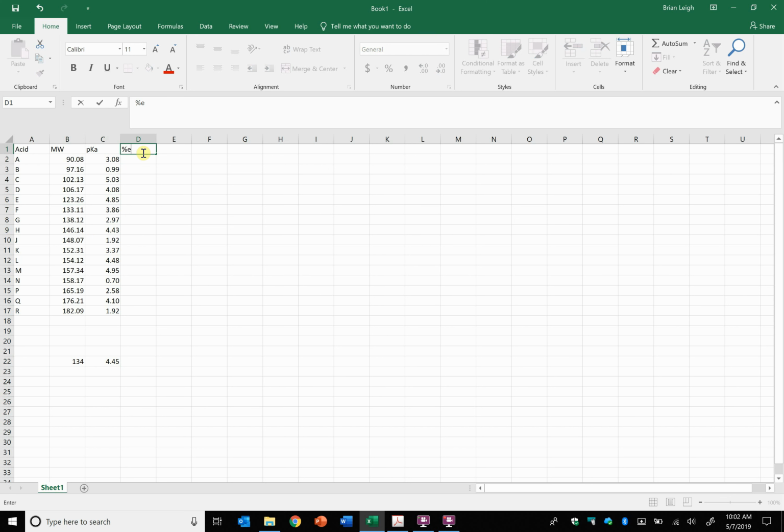So we're going to calculate the percent error in the molecular weight for each one of these, and we're going to calculate the percent error in the pKa for each one of these. So if you remember, your error in the molecular weight will be the absolute value of the molecular weight, what we consider real, minus our experimental, divided by the real number, multiplied by 100. And here you can see we've calculated the percent error.